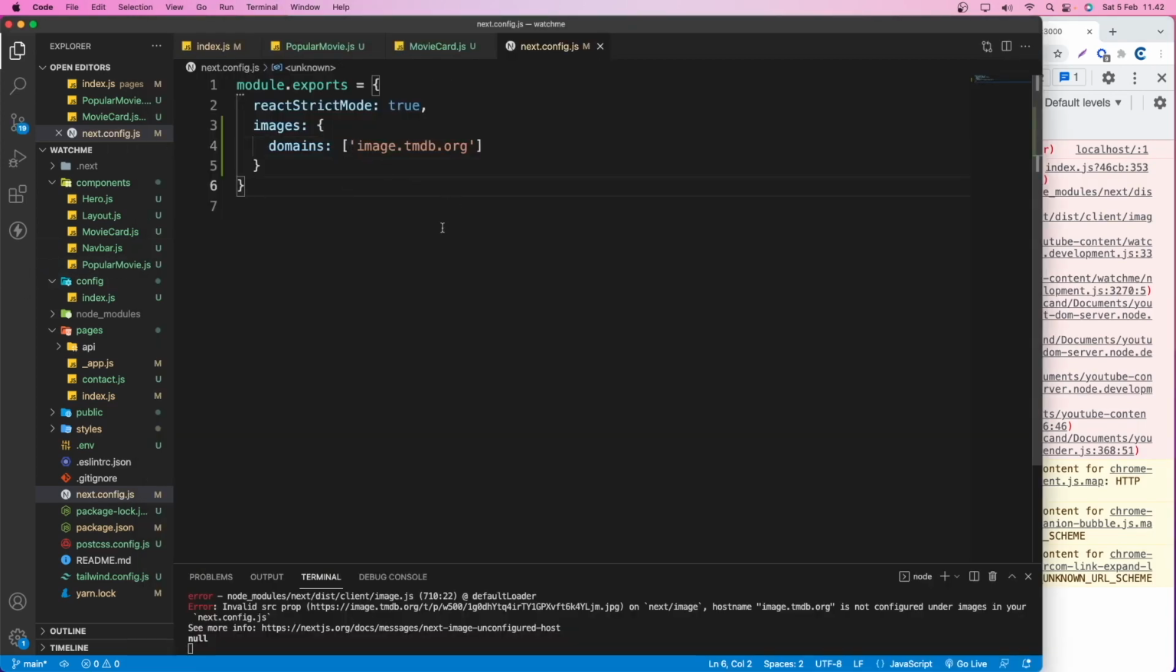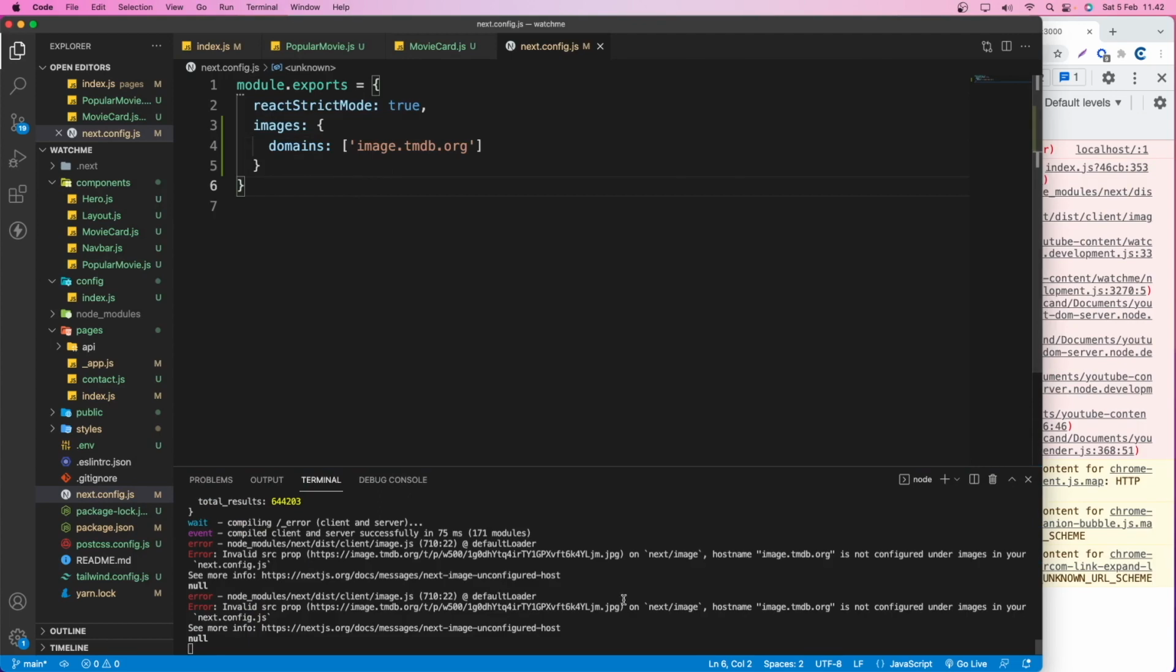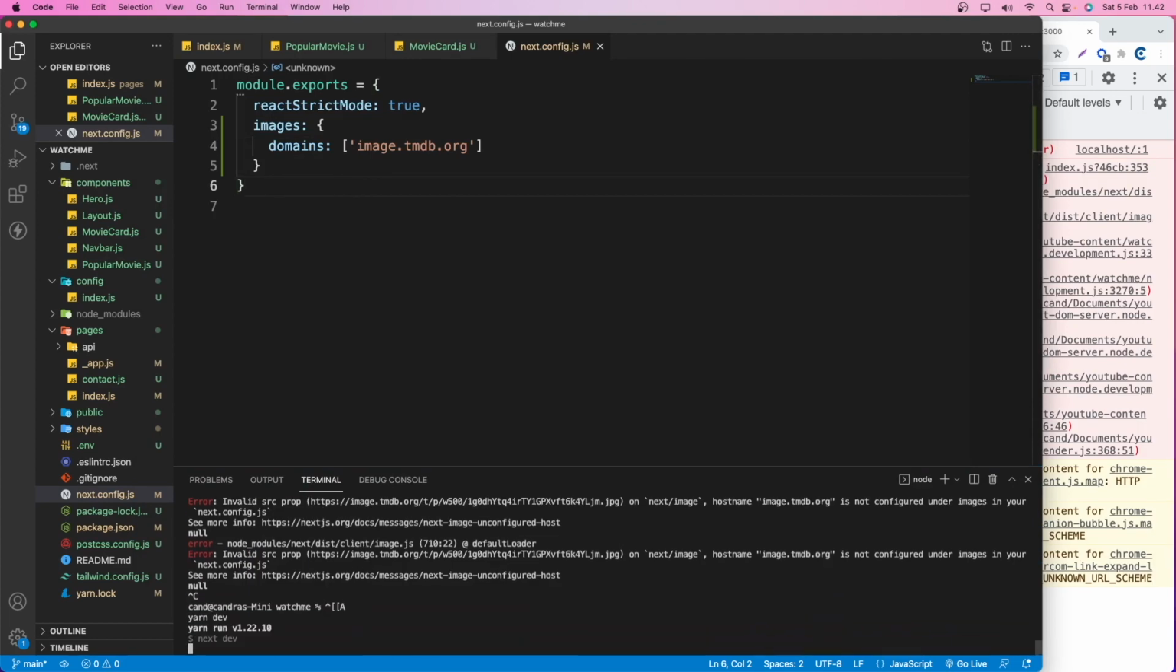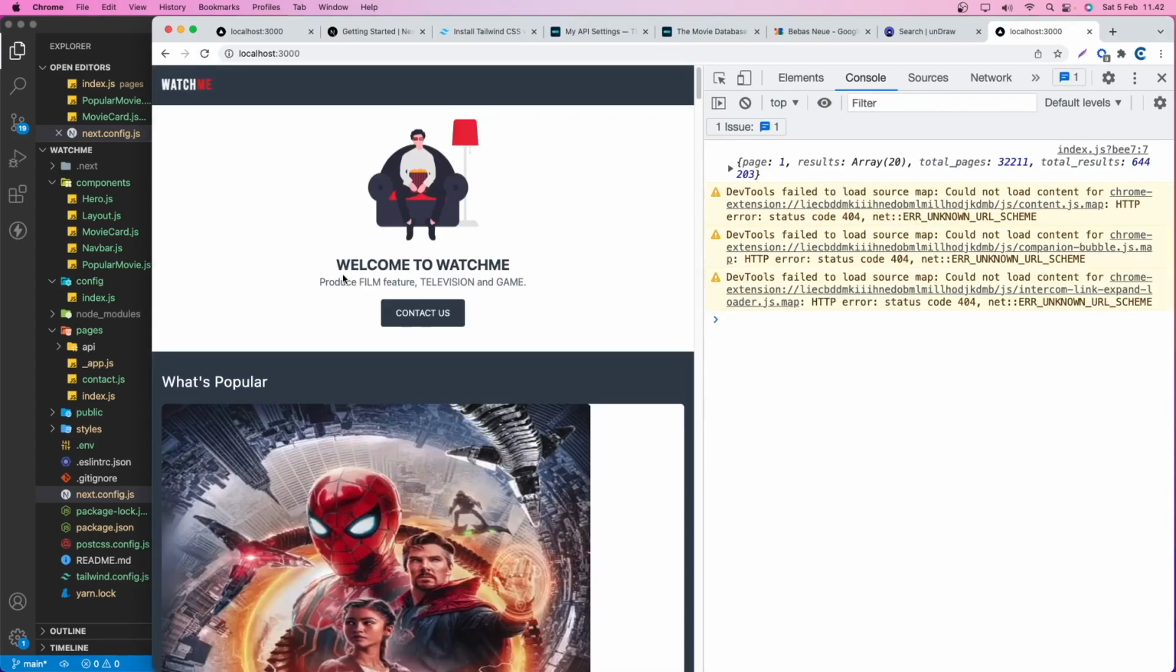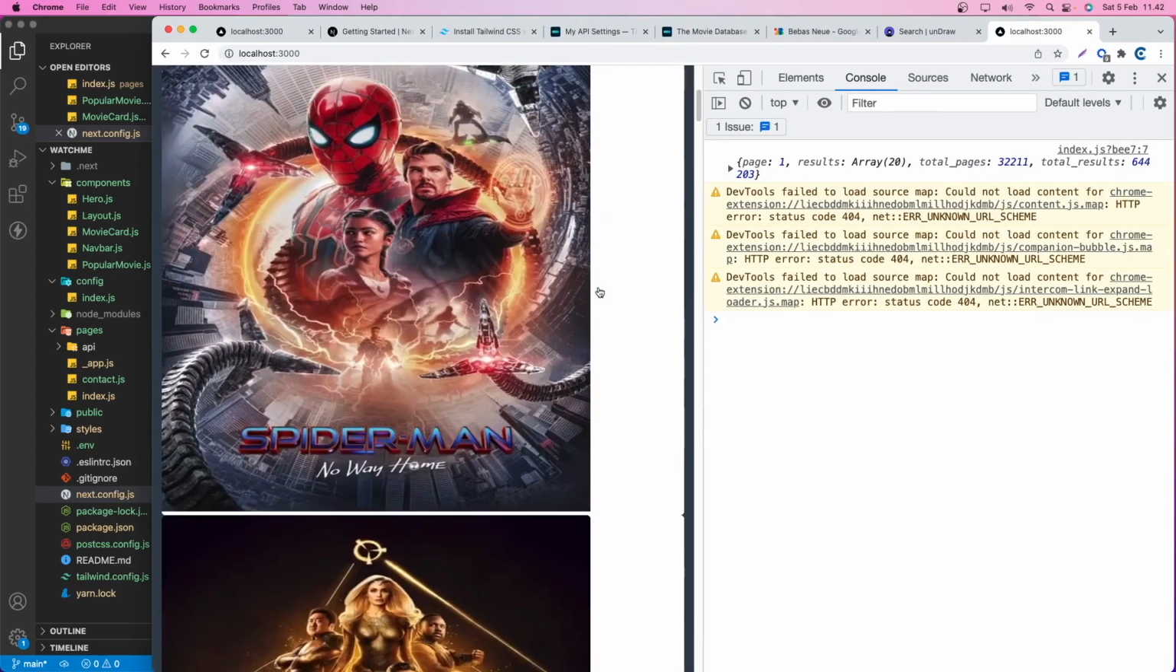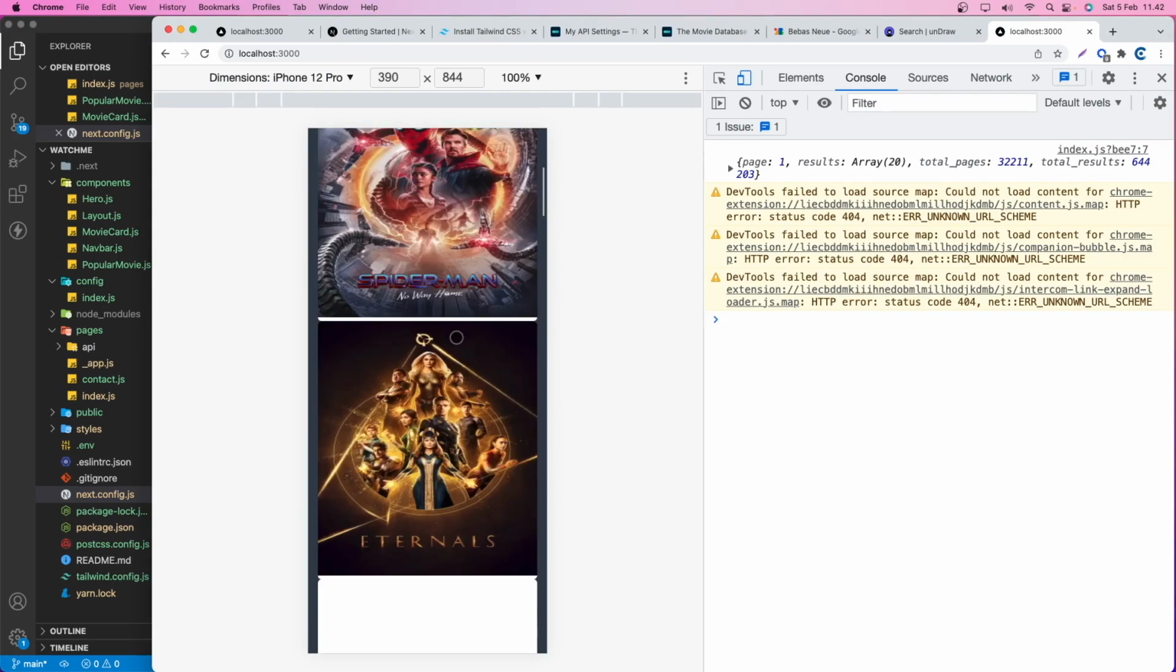we have this, but we still get an error. So let's try to restart the server. So now let's take a look again. I'm going to refresh. As you can see, we get the image now. Okay, pretty cool, as you can see here.